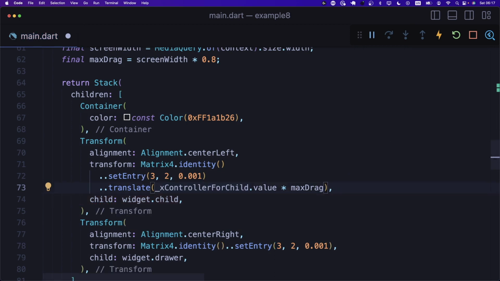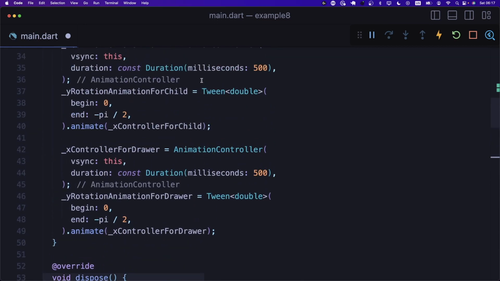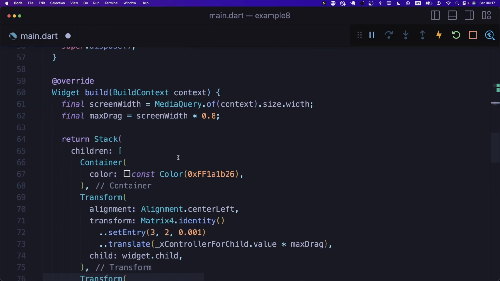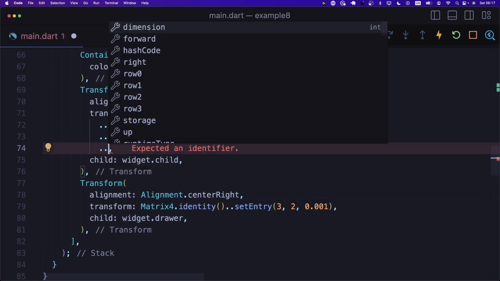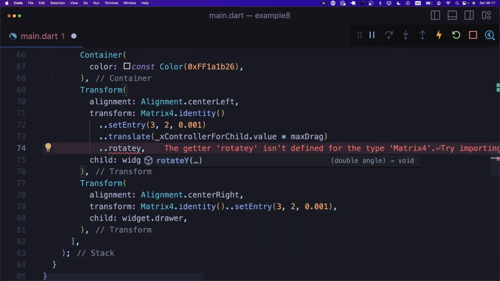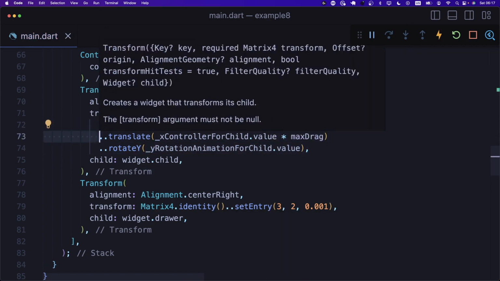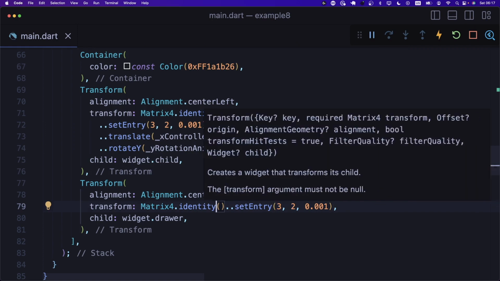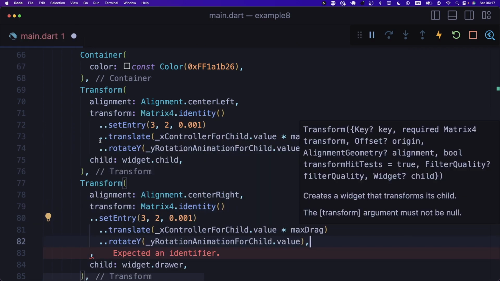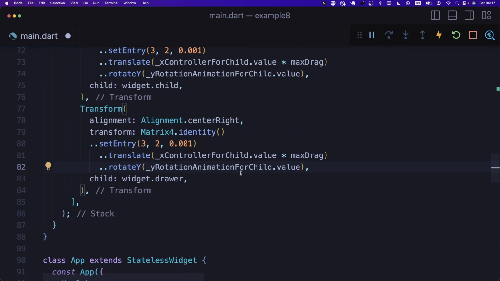Okay, so we have that translate, and then we're also going to rotate. The rotation value is right here inside this animation, Y rotation. So let's go in here and say rotate Y, I believe it is called. Then we take this and its value. That's it. Now that we have these, let's just literally copy all of this, go here, and paste them right here. Then change these. So let's say X controller for child, and then X controller for drawer, and here is the Y rotation animation for drawer, like this.